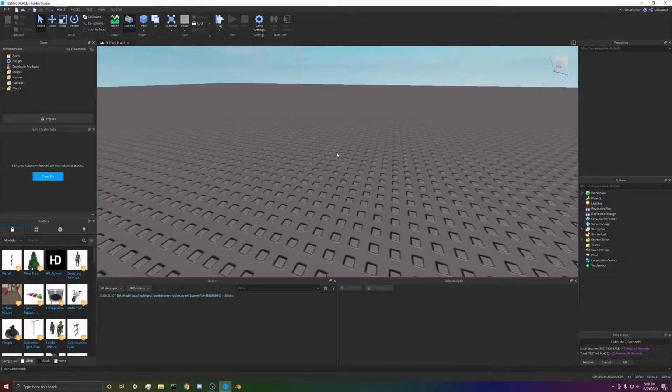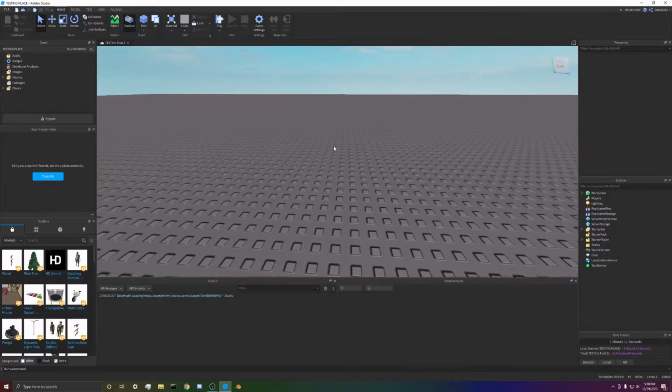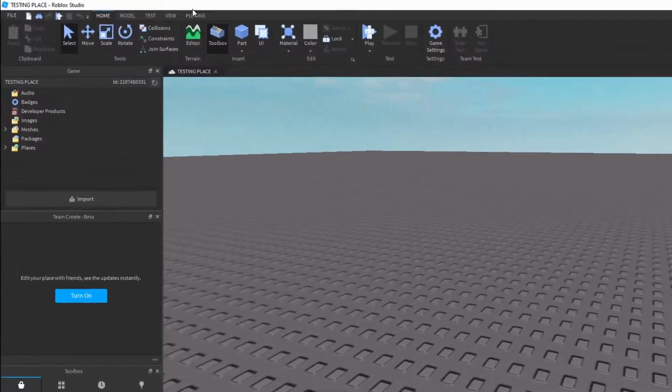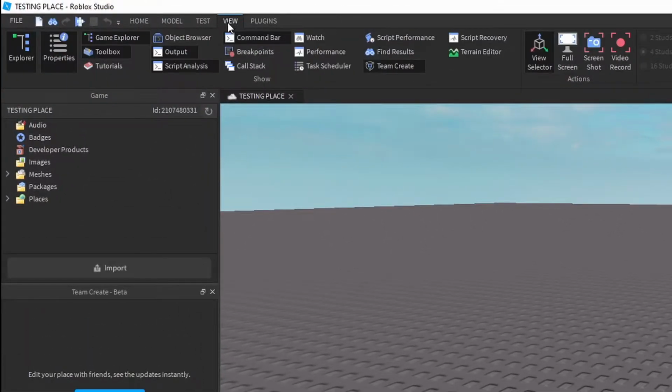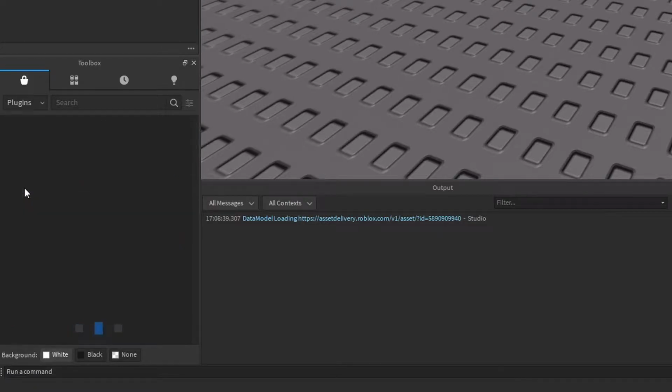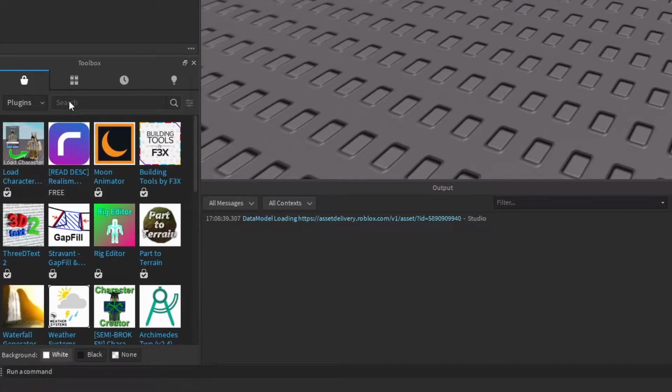Okay, so first of all, you're gonna need to insert your character into Roblox Studio. You're going to need the character inserter plugin. So go over here into View and enable Toolbox. If it was not enabled, make sure it's enabled. You will then see a window right here called Toolbox. So press over here and go over to Plugins and search for Load Character.